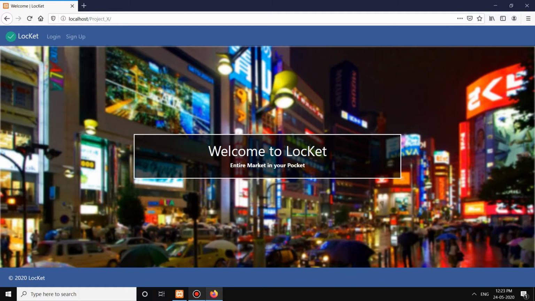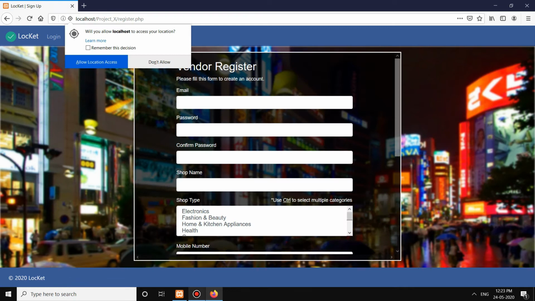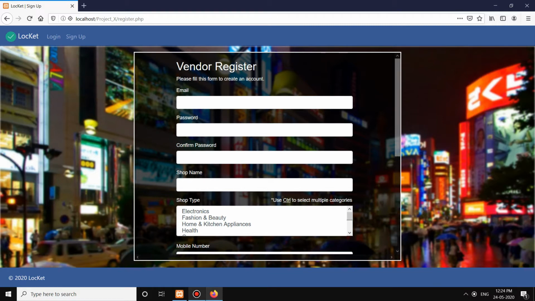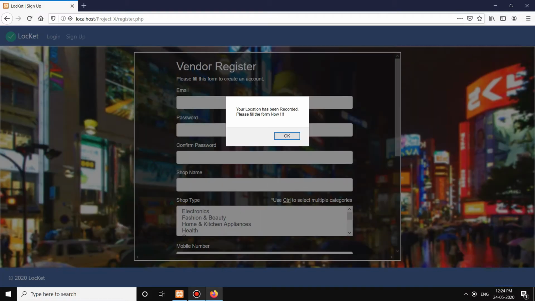It is on localhost right now, and initially, as the shopkeeper or any shop member, they can register with the website. So we use the sign up option here, and it will ask for your location. You should allow location access here, so that our database can take the latitude and longitude values. After confirming the location, it will give you a message that your location has been recorded, please fill the form now.